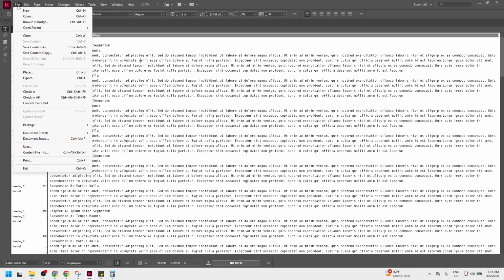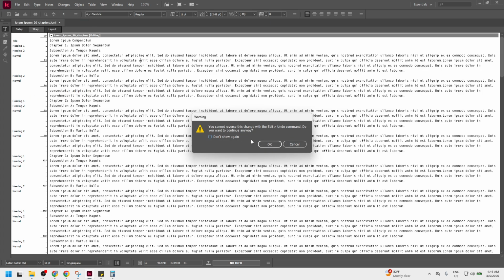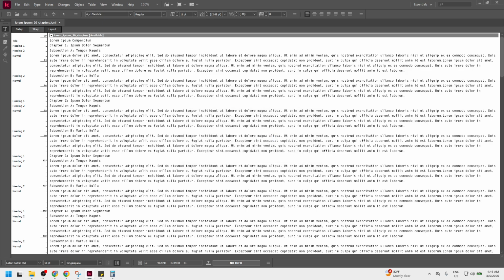You'll see two important options in this workflow: Check In and Cancel Checkout. Here's the key difference. Check In saves your latest changes to the server and makes the file available for your team. Cancel Checkout does the opposite. It discards the changes you've made since you checked it out and restores the last saved version on the server, then frees it up for others.